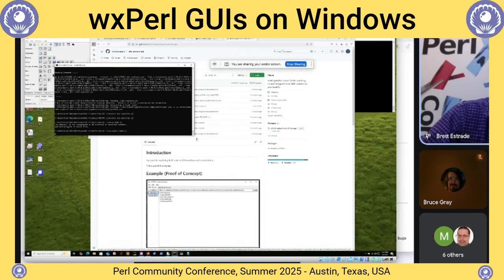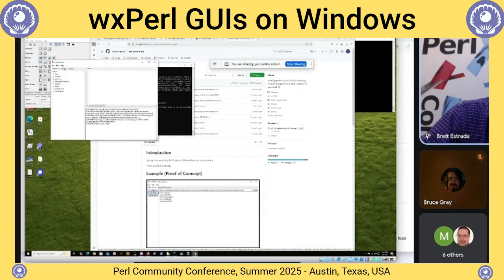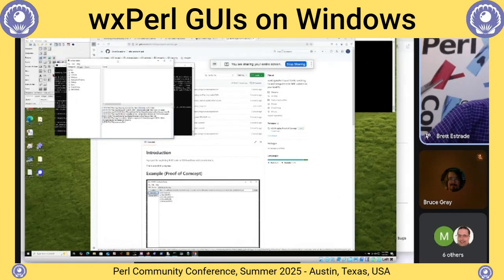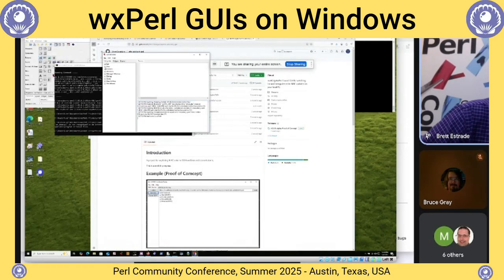Now, one thing to note about wxPerl startup is it does take a few seconds to start up. I'm on a virtual machine. Here we go. This is very hard to see, I apologize, but this is the pane, and it's got all the different things that WX can support in Perl, and it's really nice because it's got the source code. It's got a source code tab, and it's got a demo tab.